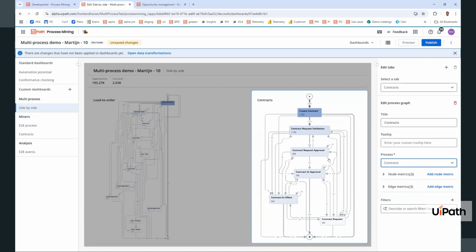So in short, multi-process allows you to break up your process in smaller bits, making it much easier to analyze those smaller parts while still being able to analyze the whole end-to-end process. And that way you can cater views to specific stakeholders of your process in your process mining app. So that's everything for process mining.